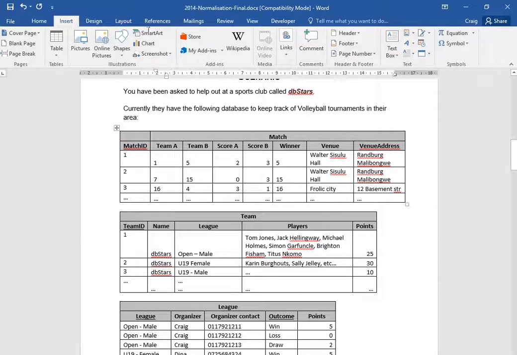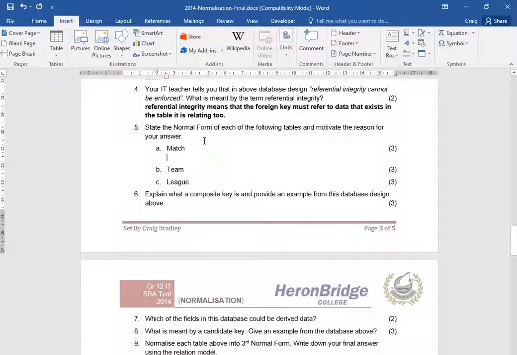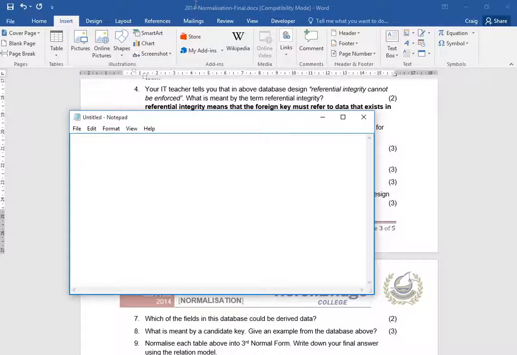So this first table is in what normal form? Okay, let's look at the rules. Doesn't it have repeated groups? That's what I'm asking you. First normal form: no repeats, PK. Second: it must be first and no partial. Third: second and no transitive.